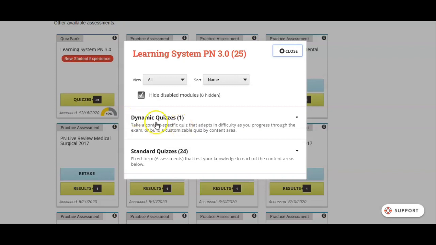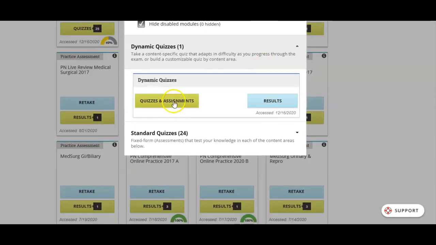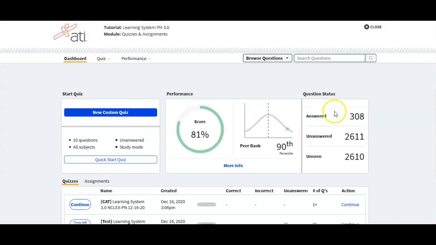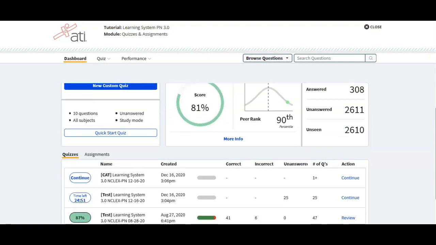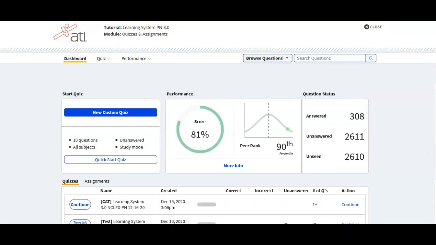Okay, so you click on Dynamic Quizzes. Okay, when you click on Dynamic Quizzes, click on, let's see here, just to make sure I'm in the right area. Quizzes and Assignments. Okay, and this is going to open up to a page that shows your score. So it's like a progressive score, your performance. And if you work in here a lot, it's going to show you your score as it progresses. Okay, so here this is just a dashboard that shows you your data.